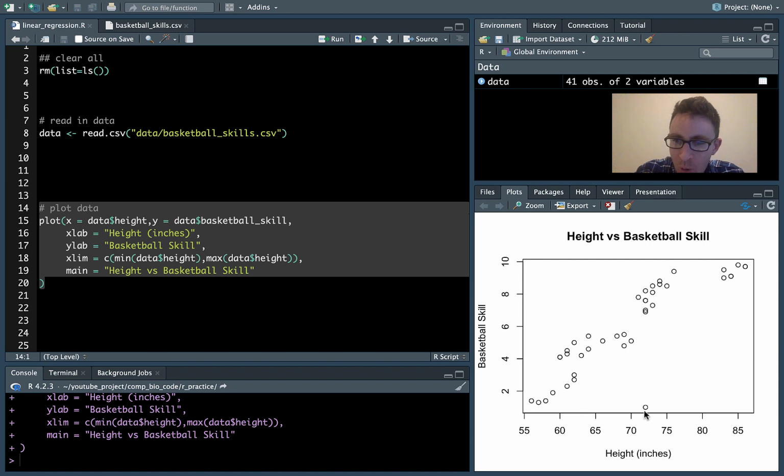But you guys might also notice this outlier down here, this one data point that's 72 inches tall and really bad at basketball. That's because I decided to include myself in this data set. So this little data point here is me. Yeah, I'm 72 inches tall and very bad at basketball. So that's me right there. But okay.